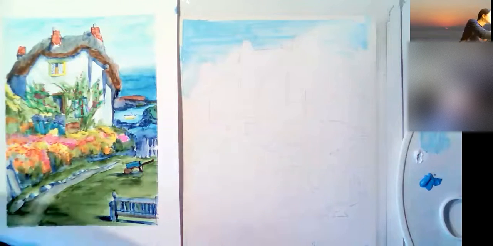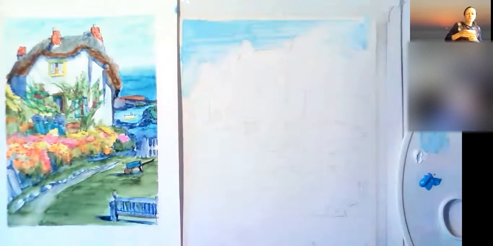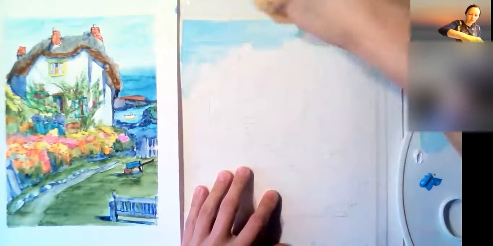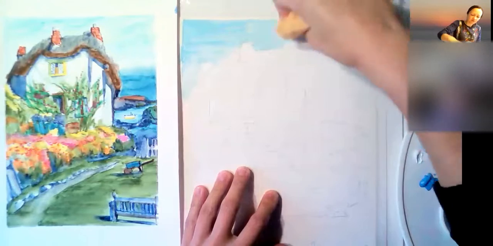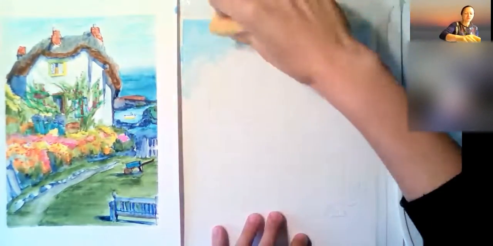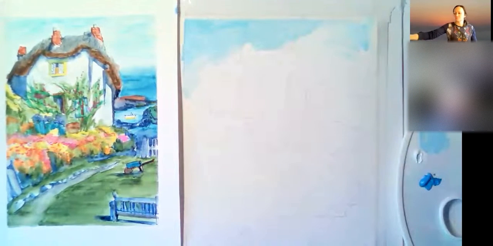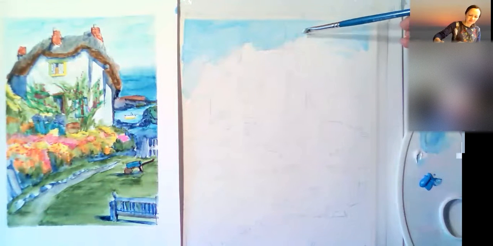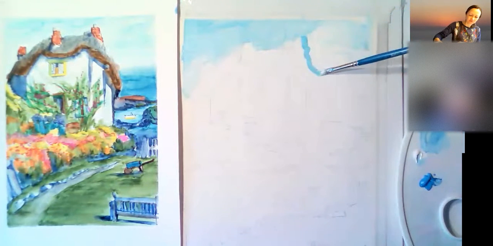Sometimes also using a sponge. It's also something you can move, and if you don't like the brush strokes that are left, the sponge can also do a good job quickly of creating the surface.